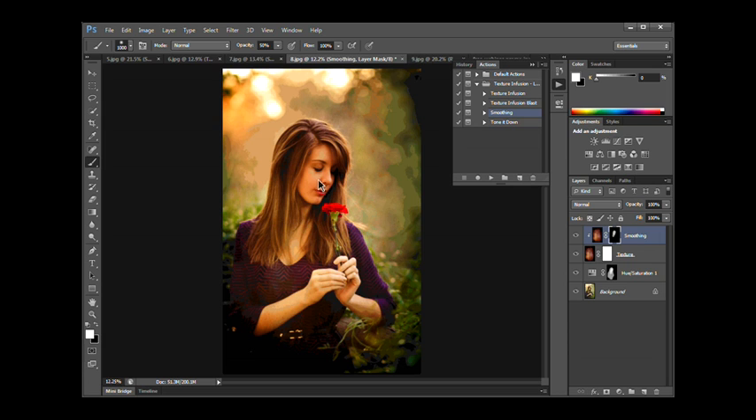So I'm going to run the smoothing action and make sure that the white is showing. 50% opacity is great. And just start taking off. It's really subtle, but it makes a huge difference if you do this one thing.